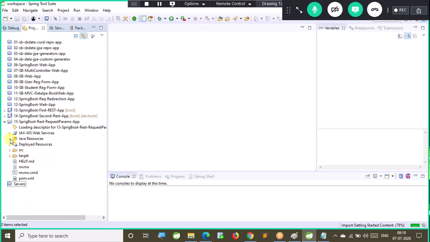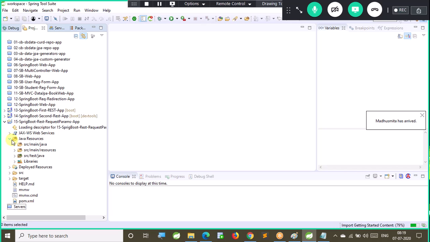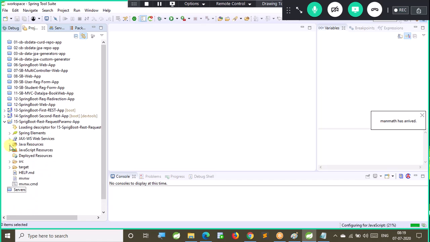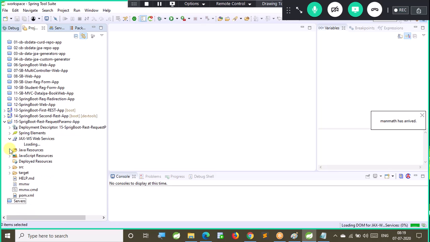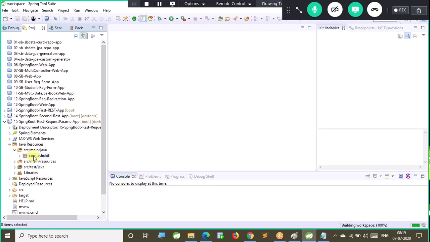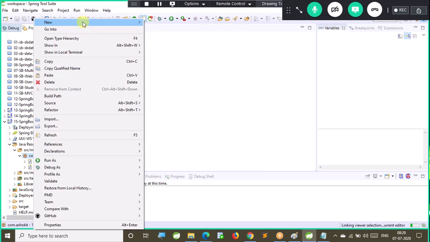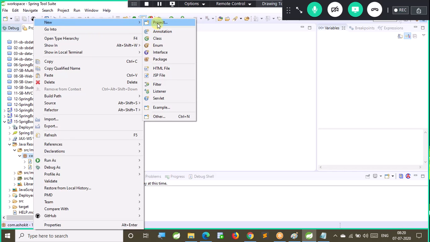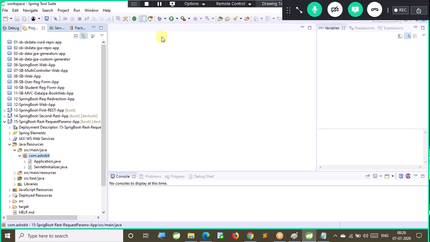Now let me create one REST resource. I'm going to create a REST controller by using the @RestController annotation. Let's wait, the project is still under creation. Yeah, the base package got created with the start class and the initializer. Now I'm going to create one REST controller by using the @RestController annotation. Right click, new, class.